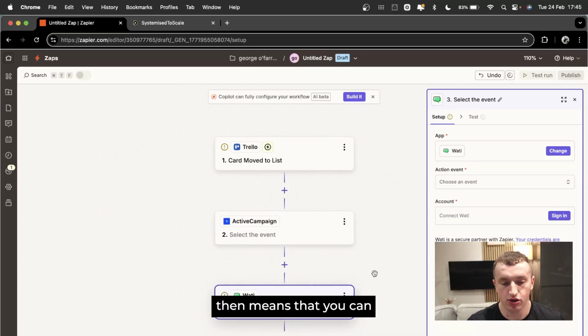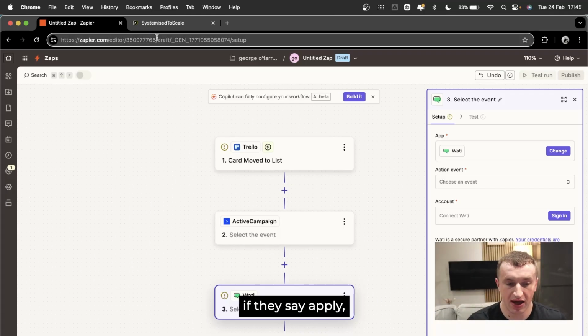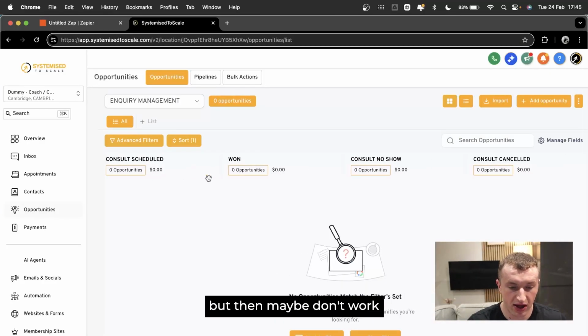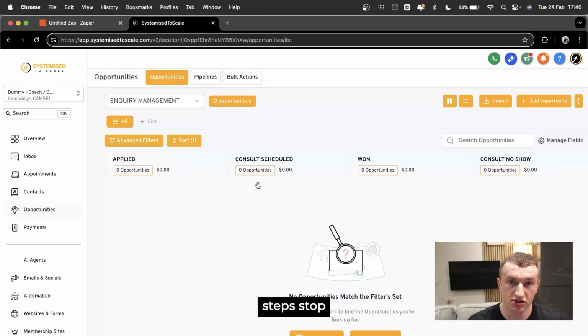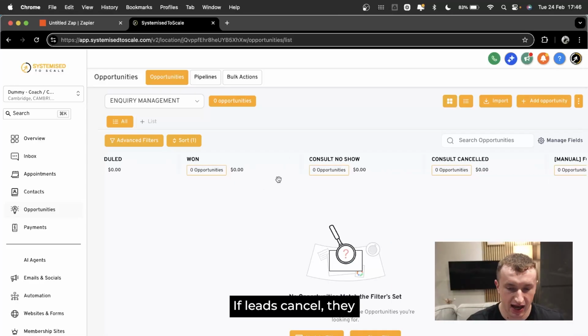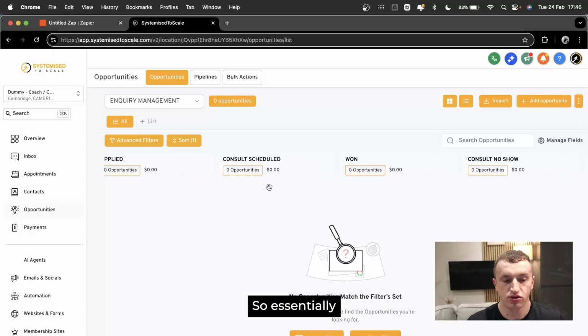So that means you can automate a whole sequence of steps off the back of someone if they say apply, but then maybe don't book in their sales call. Once they book in their sales call, those follow-up steps stop, and they just get the appropriate nurture sequences before their call. If leads cancel, they automatically get followed up to get rebooked back in, and then the follow-up stops. So essentially all these steps that for the majority of businesses are like a bucket with holes in, they just leak out. We plug those gaps, and then we can use follow-up sequences to run that at scale instead of having to manually do all those steps ourselves.